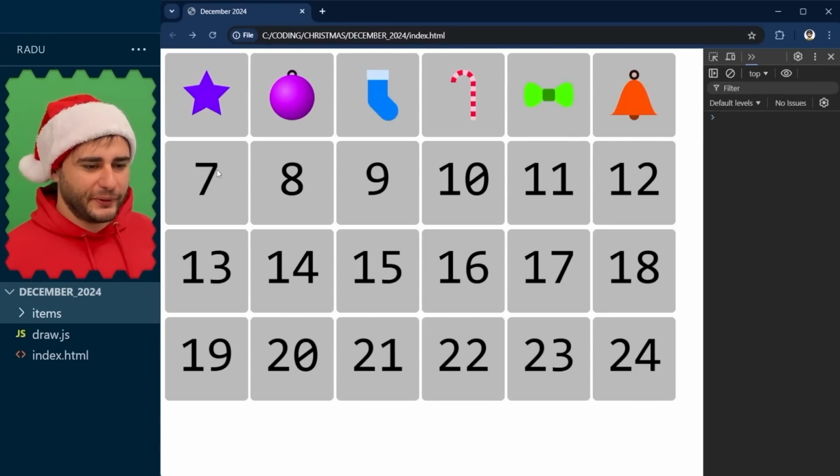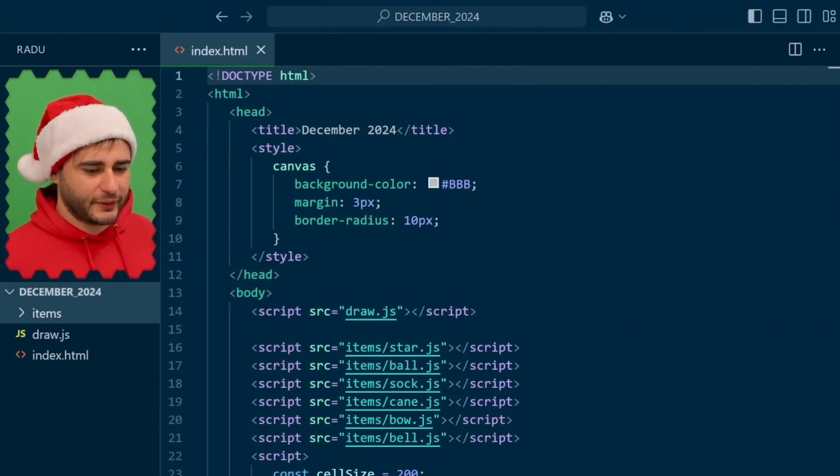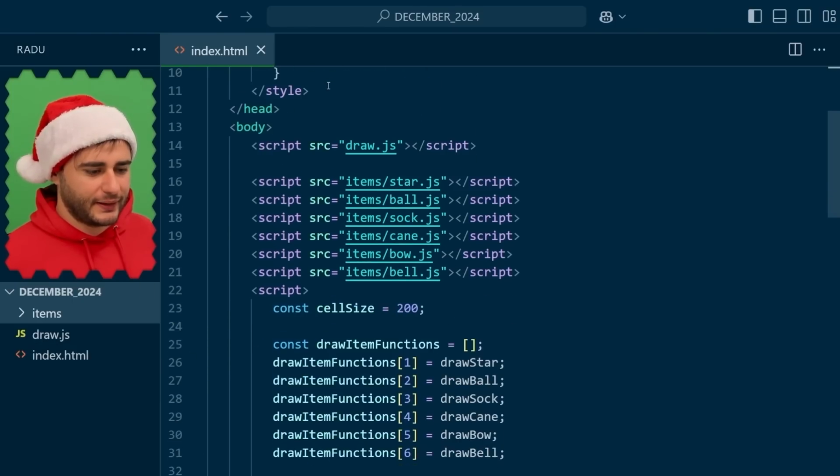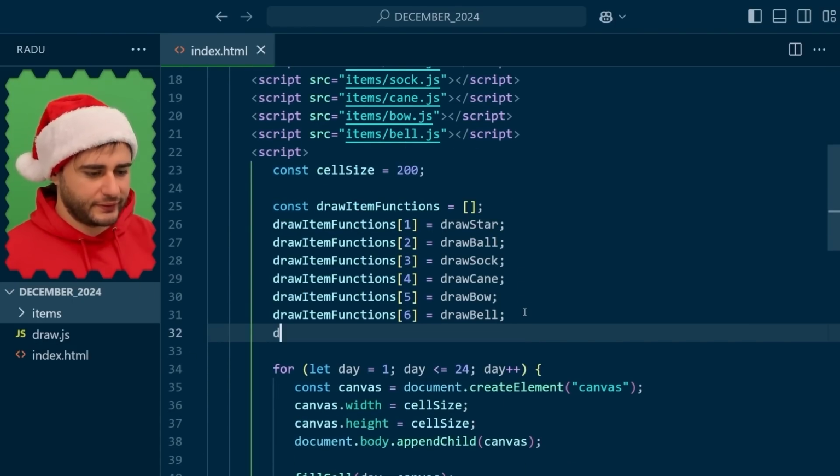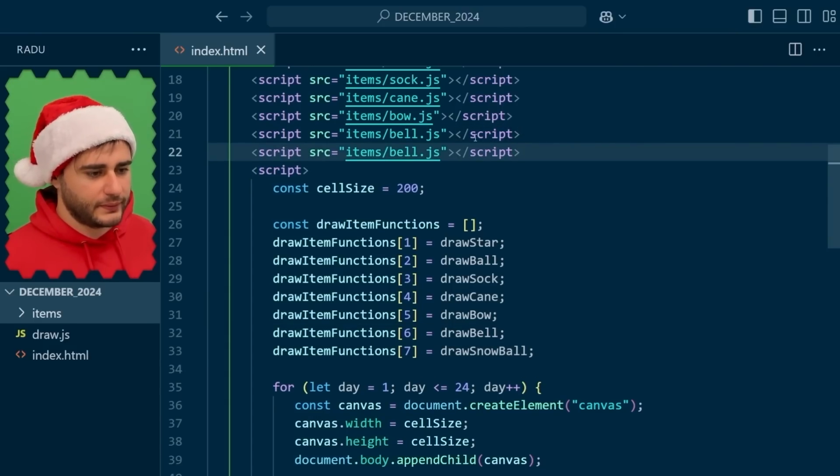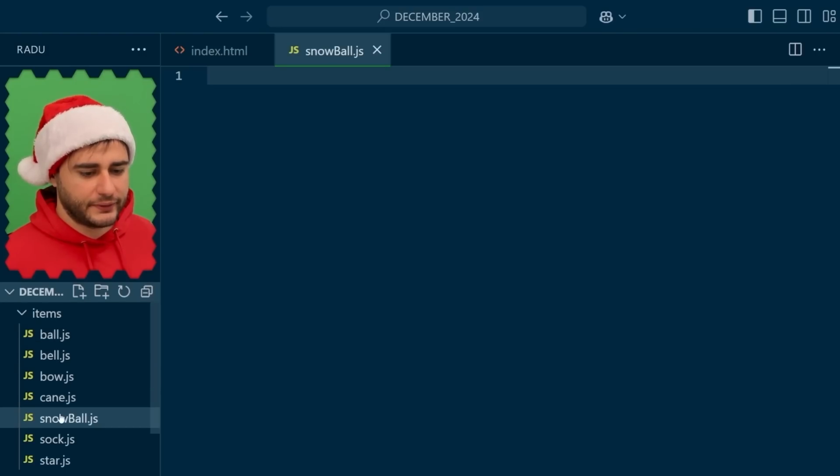To draw the snowball here on day 7, we're going to go to index.html and add another function here to our array at the 7th index. This is going to be draw a snowball, and we'll implement it in a new JavaScript file, snowball.js. Control clicking this is going to create the file in VS Code inside of this items folder, next to all the other ones.